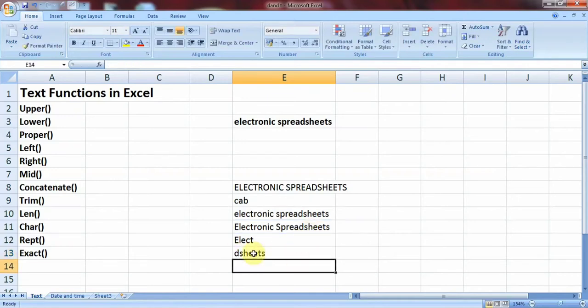Here, the last 7 characters from the text electronic spreadsheet are DSHEETS.